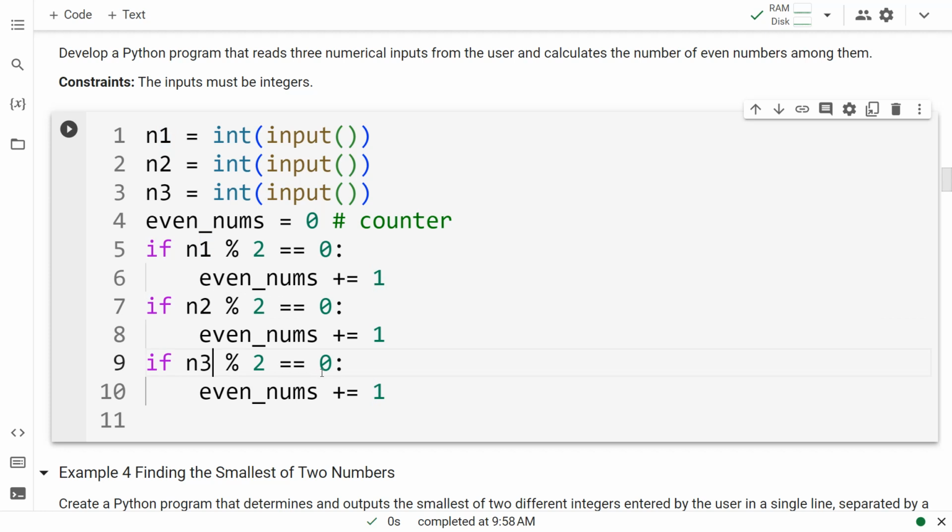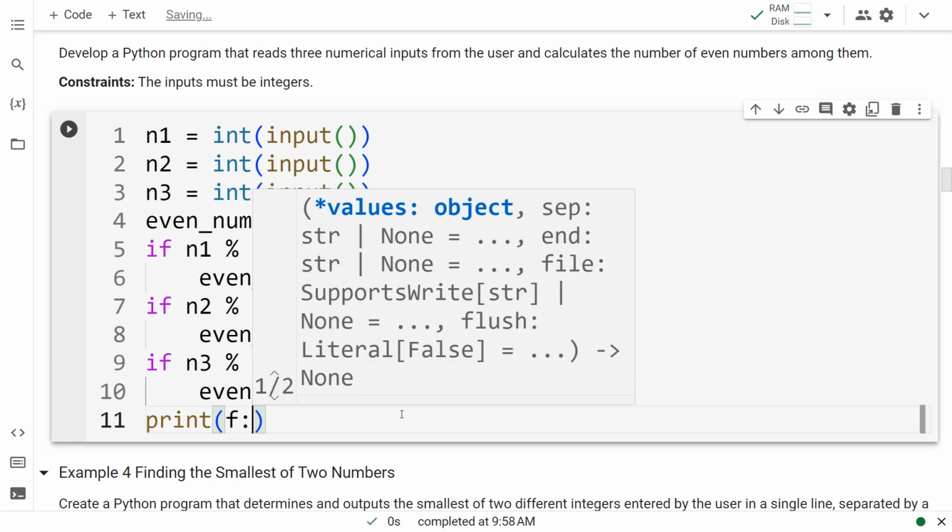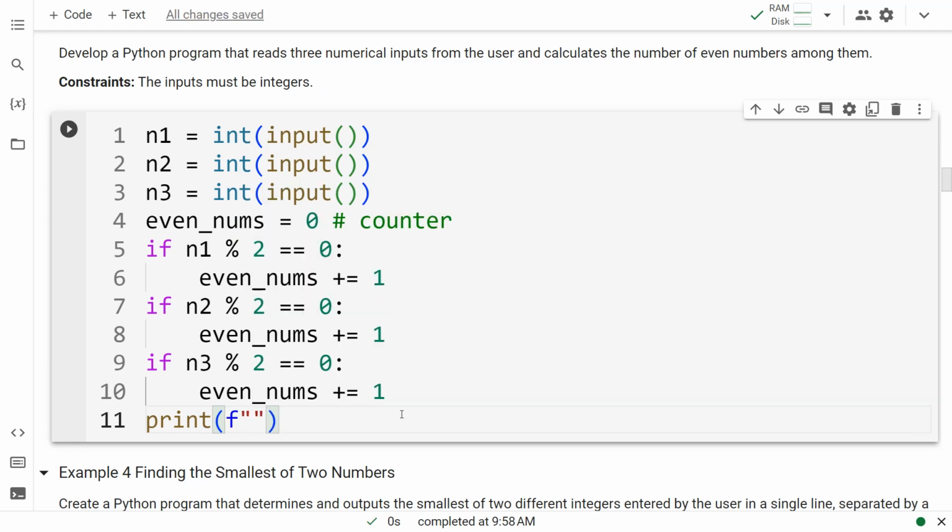So we have checked all 3 numbers over here and print the result. I'm just copying the code.